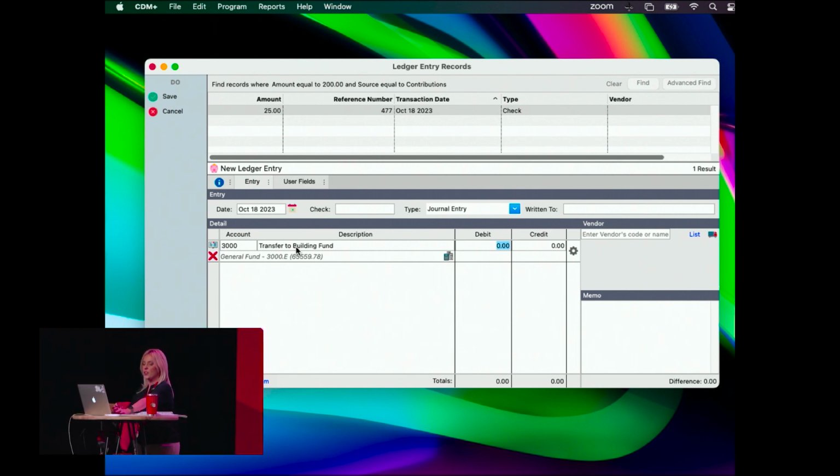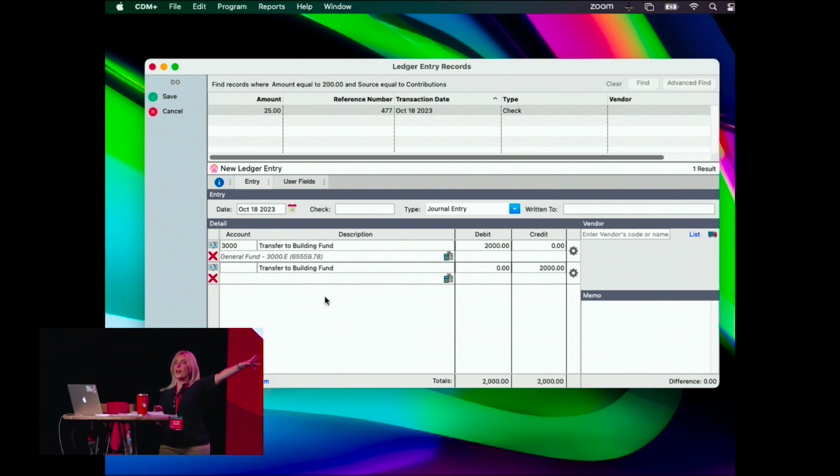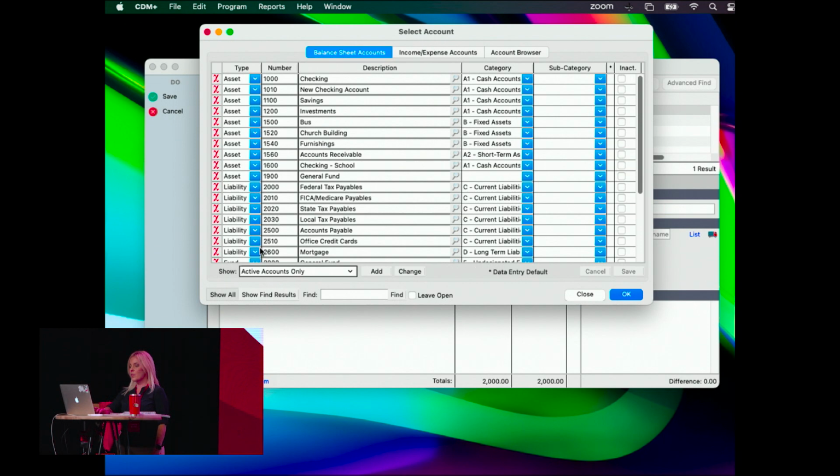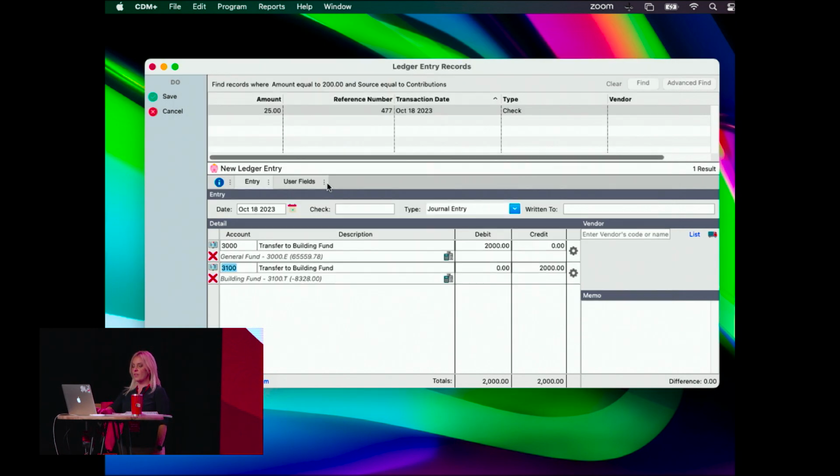So I'm going to take $2,000 out of the general fund. Notice it automatically moved the other $2,000 to the credit side because we do double entry. So where am I going to take it to? My building fund. So I go here. Where's my building fund? And then if I want, which I recommend, I can put transfer from general fund.